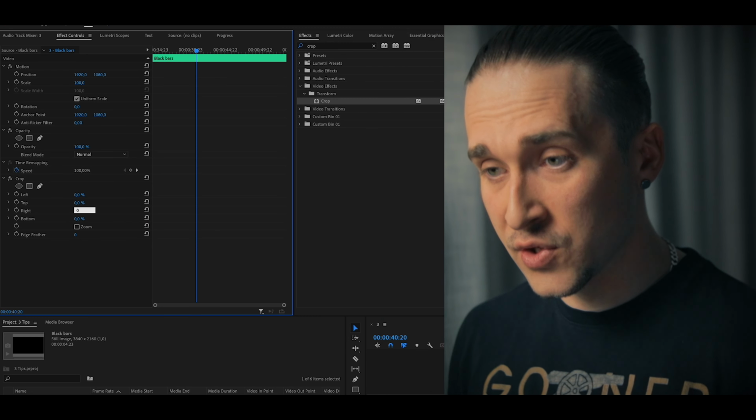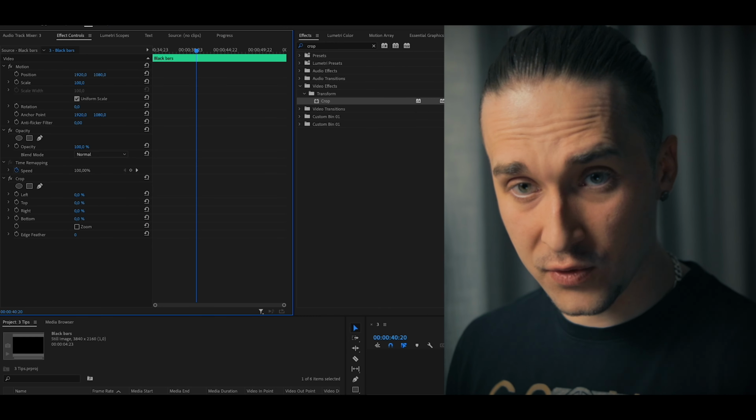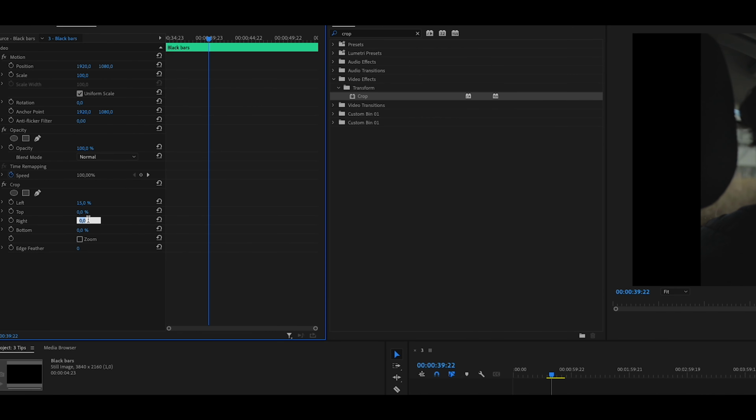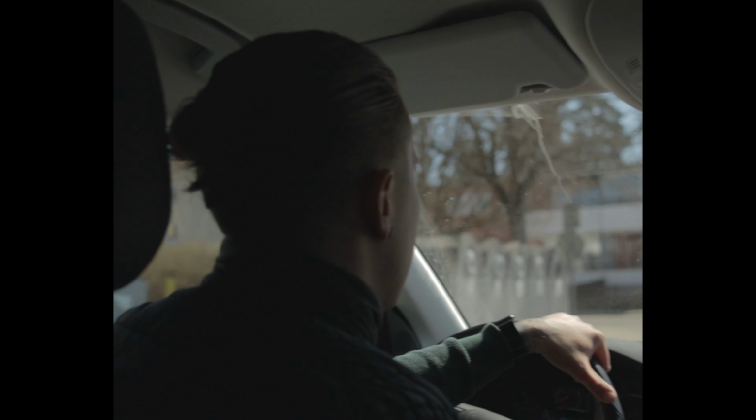And also you can use crop effect vertically so you can get another type of cinematic look. So let's say that we bring everything back to 0 and then use left and right side. So let's say that we can put it on 15% and 15% on the other side. So this gives you another type of cinematic look. The crop effect is a really simple tip, and I'm sure that it is going to improve your videos to look more cinematic or look more like a film.